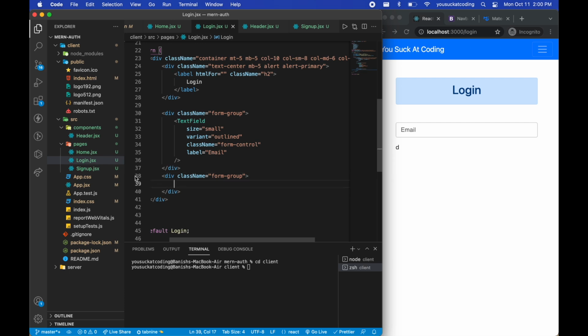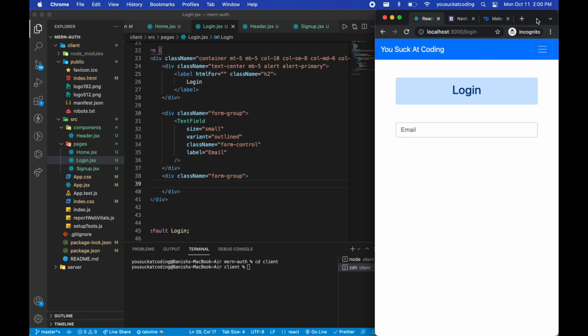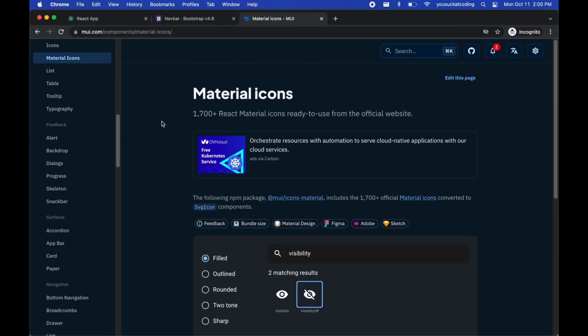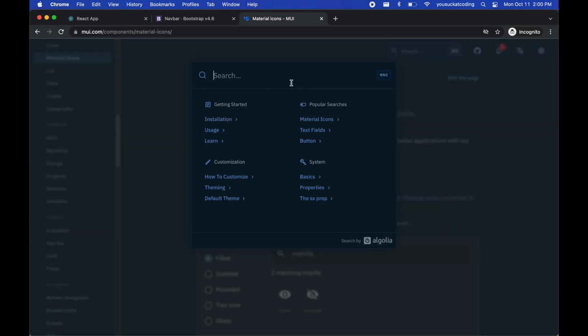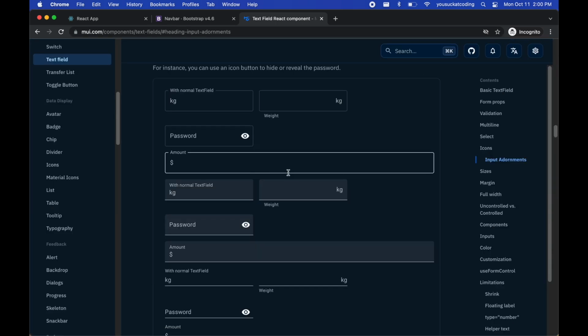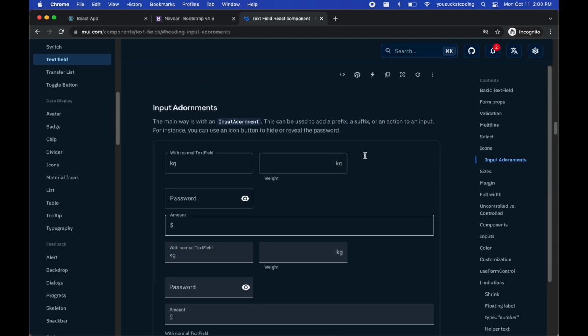Form group class, and this one we're going to be using the form control. So how I've created the password field with the visibility on off, you can simply go to Material UI, look for, let's say I'm going to search for password. So it says text field, use an icon button to hide or reveal the password. So if you click on that, you'll see numerous examples.